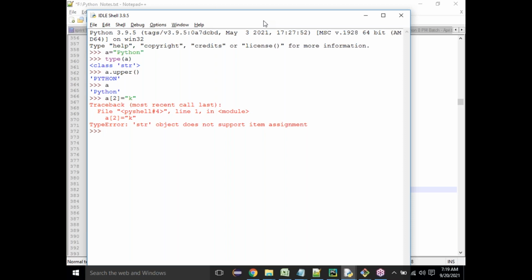Every data type you need to know. You need to know string, list, tuple, dictionary, and set. All these methods you need to know, all the methods which will make your programming simple.